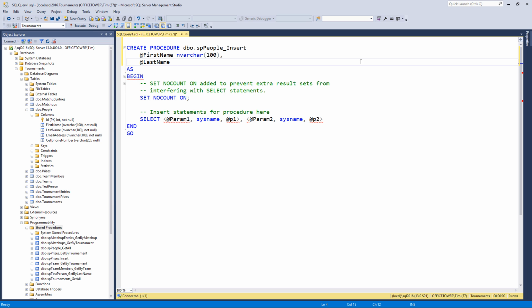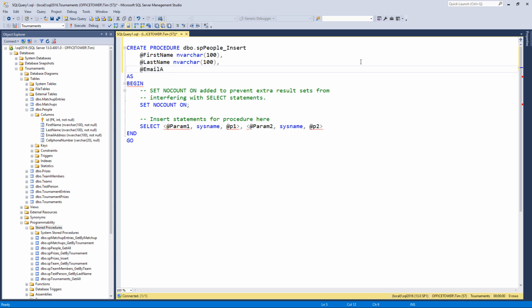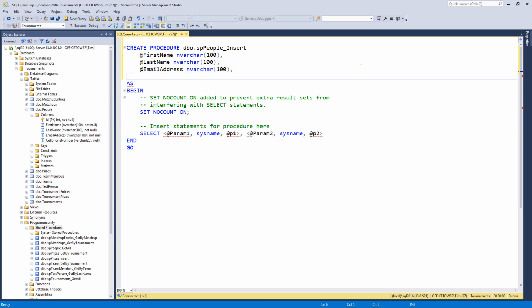@LastName, nvarchar(100). @EmailAddress, nvarchar(100). And @CellPhoneNumber, varchar(20). So be careful that we get the types right, nvarchar versus varchar, and the number correct, so we can limit to the same limit as the table does.